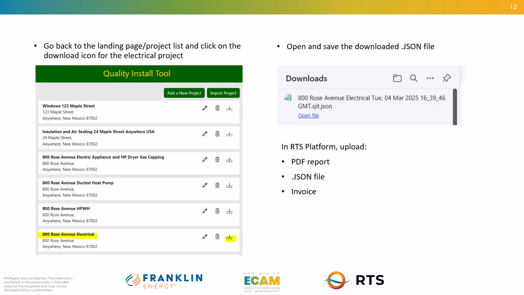Now you will go back to the landing page or project list and select the download icon. Open and save the downloaded JSON file. Finally, upload the PDF report, JSON file, and the invoice.